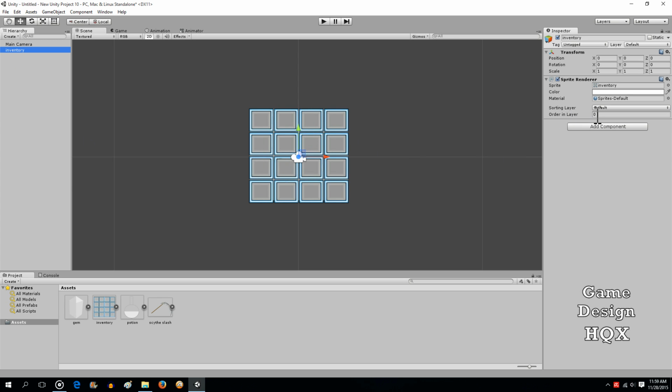And order in layer is going to be important. This should be beneath everything else because you want your inventory items to appear on top of it. So order in layer will be 0 for that. Now let's bring in our gem item. Let's bring in our potion item. Those will be set to 1. And we'll bring in a weapon as well. That will also be set to 1.